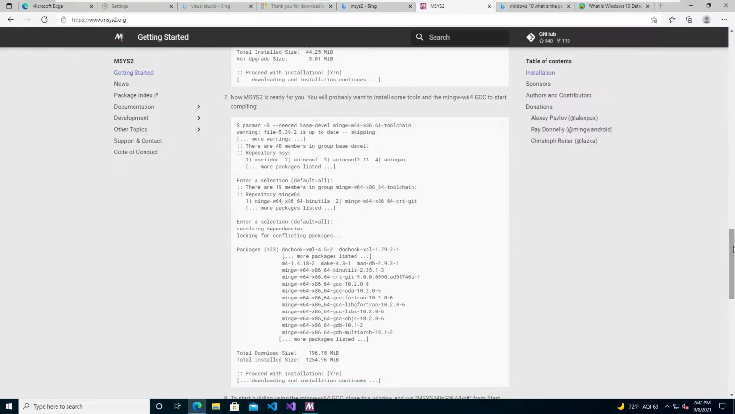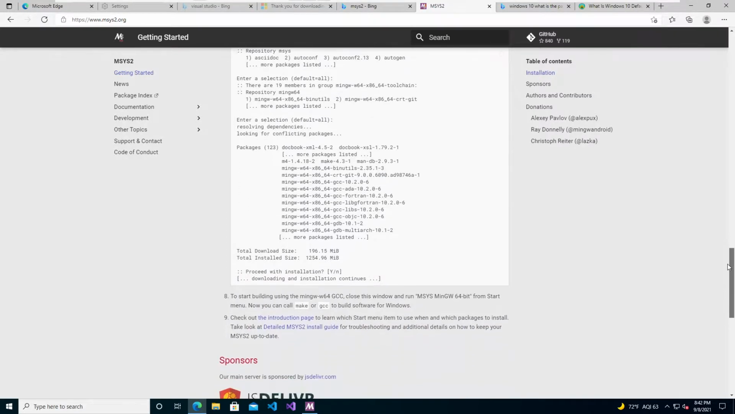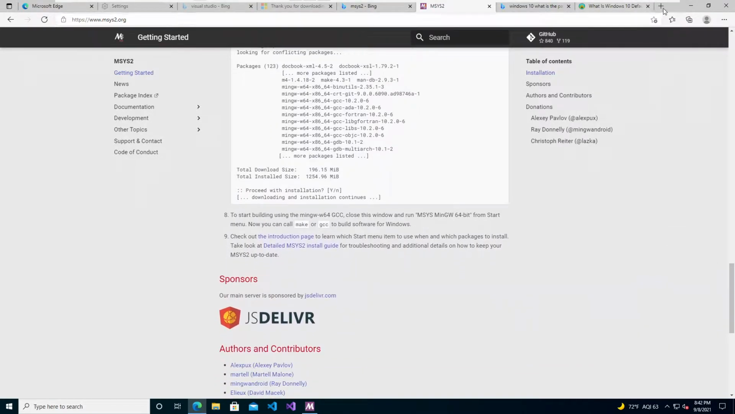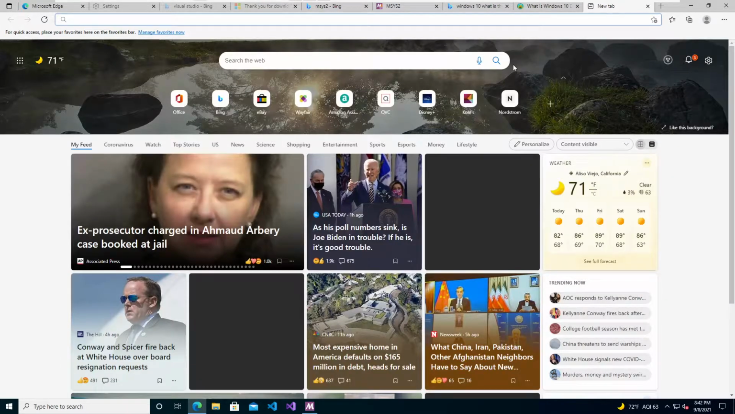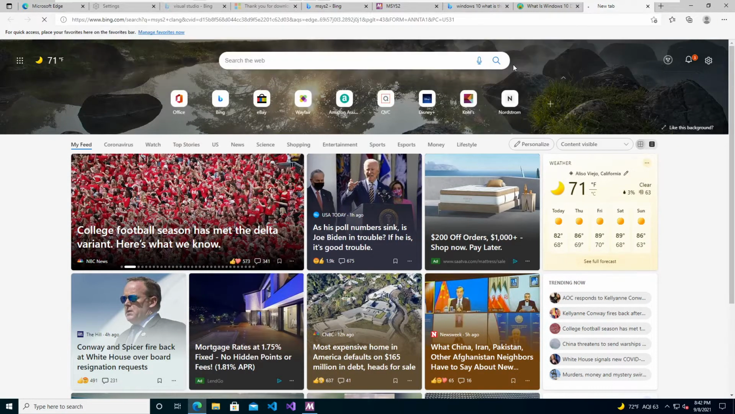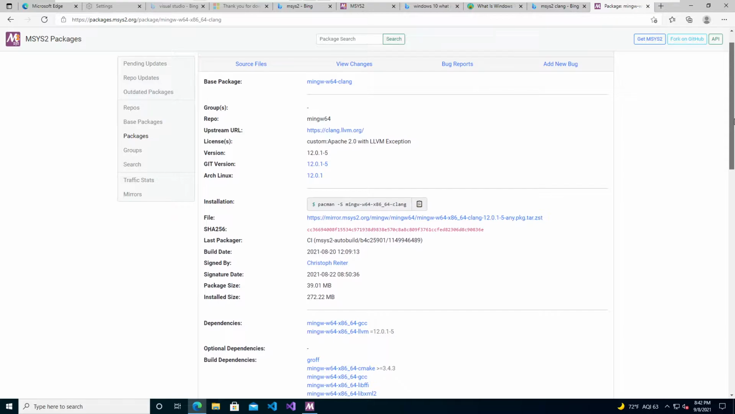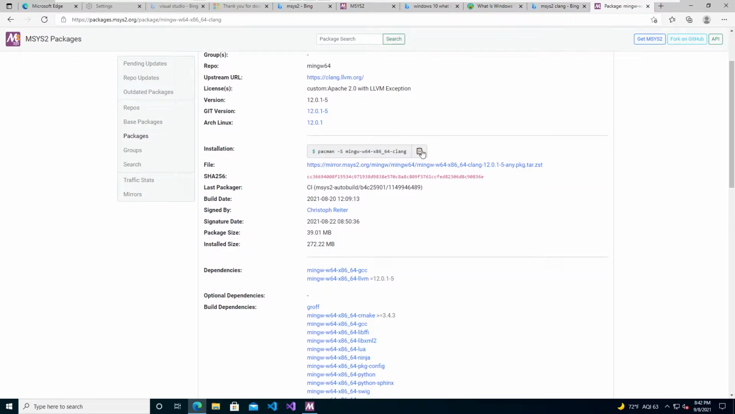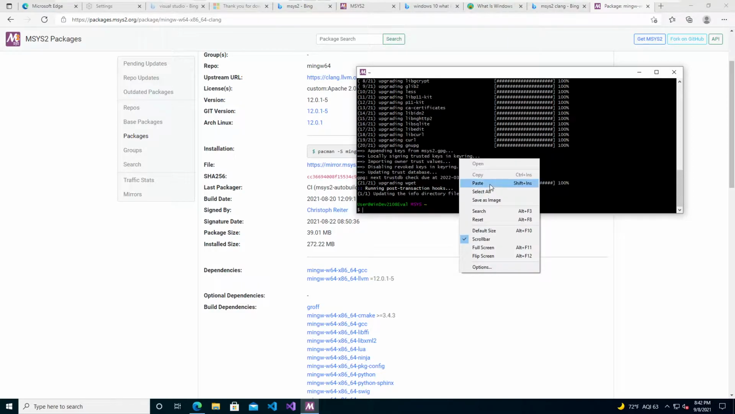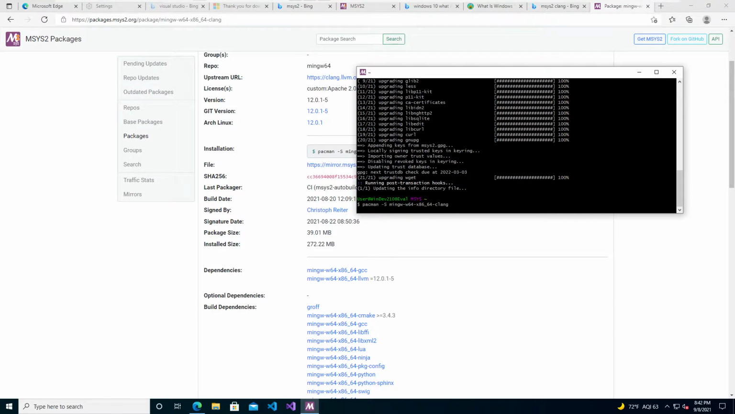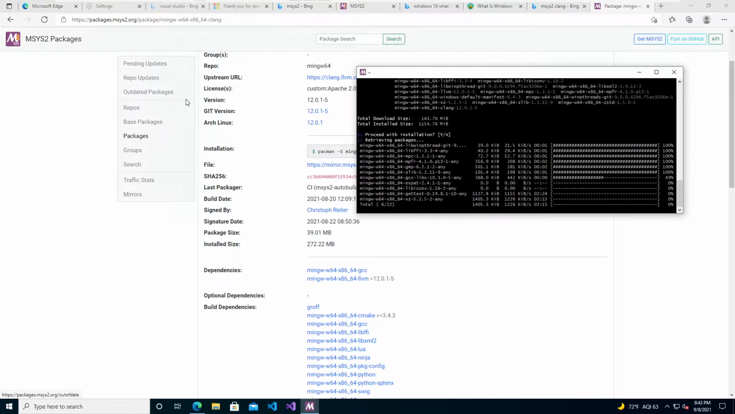Now we need to install Clang. Usually what I do is type MSys2 and Clang in the search, and usually it gives me a link on how to do this. And what I like, if I scroll a little bit, here it is. There is a command, and I can click here, which will put it in the clipboard, and just paste here. Press enter. Yes, by default.